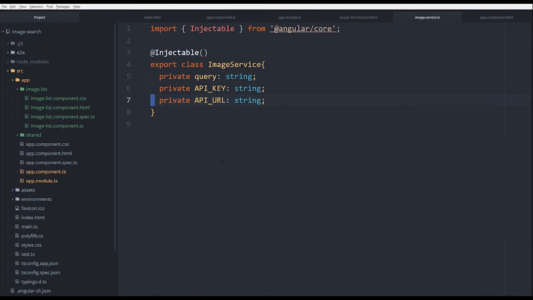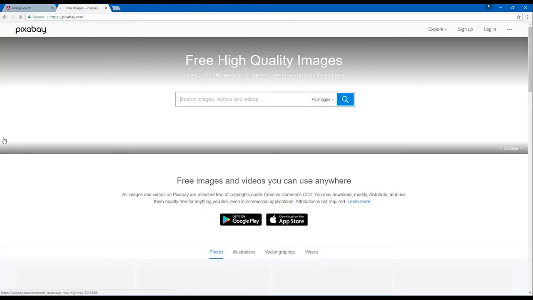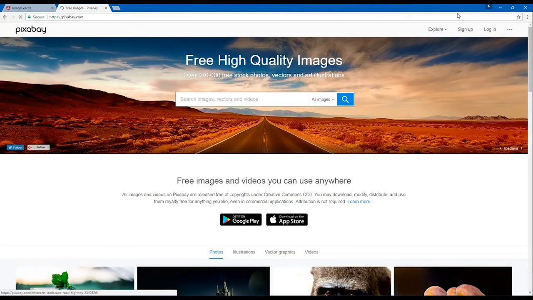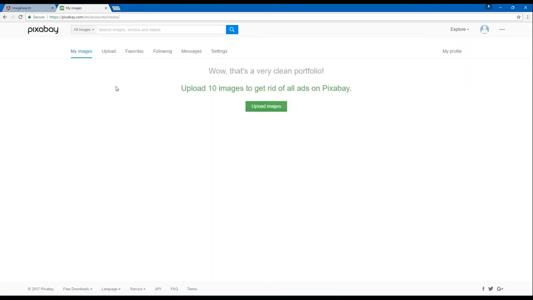And so in order to make queries against the Pixabay API, you're going to need to sign up for an account there. So let's go take a look at the Pixabay website. And what you'll need to do is either log in or sign up if you haven't signed up yet. All of this is going to be completely free. So we'll go ahead and sign in here. And then if you look down at the footer on this page, you can see a link to the API. So we'll click that.